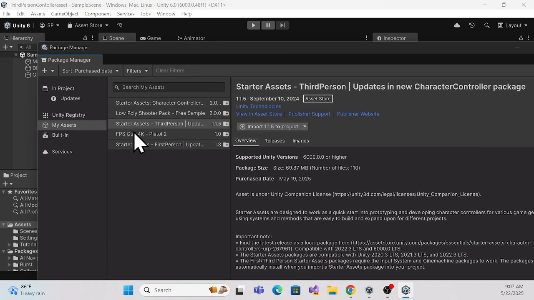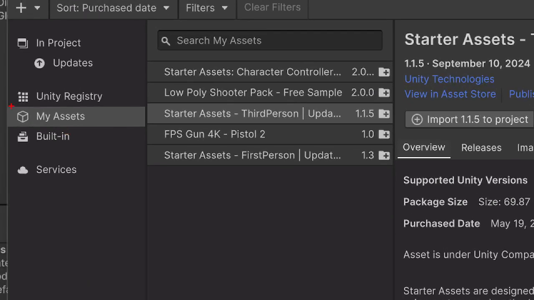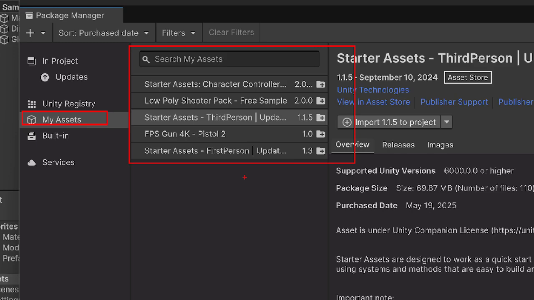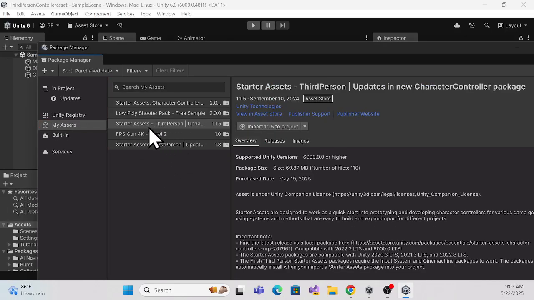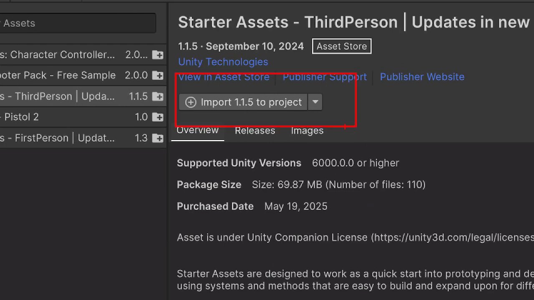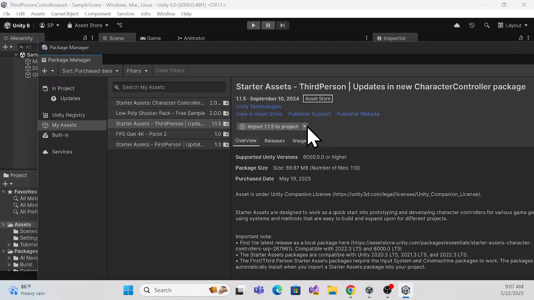Once you add a new asset, you are able to see it in the My Assets section of the Package Manager, all the assets which you have added. As of now I have added the Third Person Controller. If you add it for the first time to your project, it will ask you to download. But as of now it shows Import, which means I already downloaded it. It shows Re-download, but I'm not doing that because I already did it.